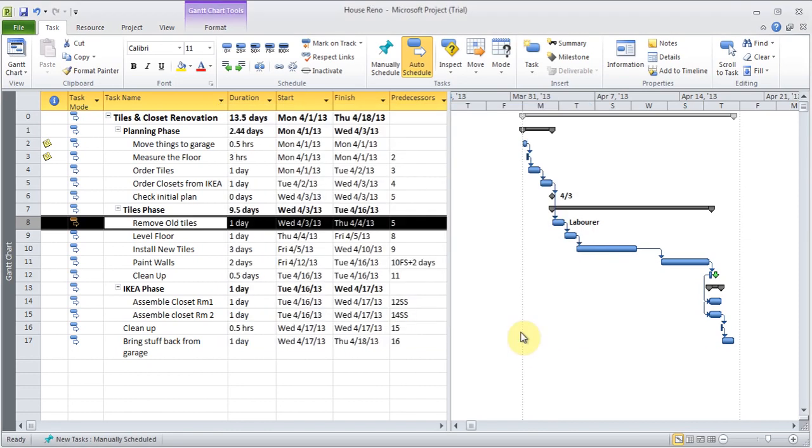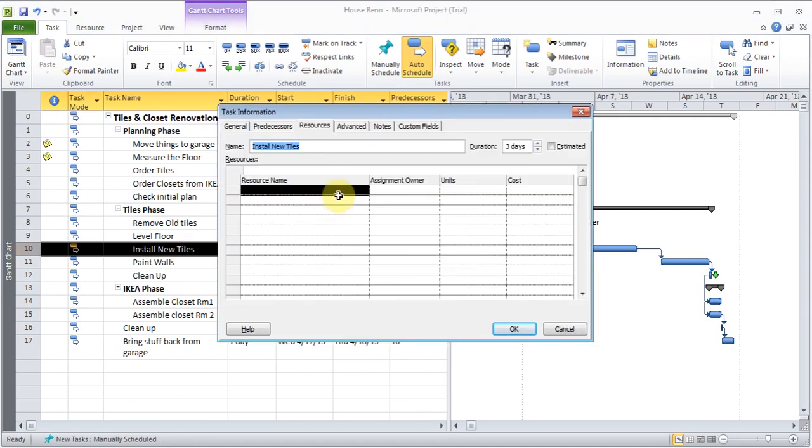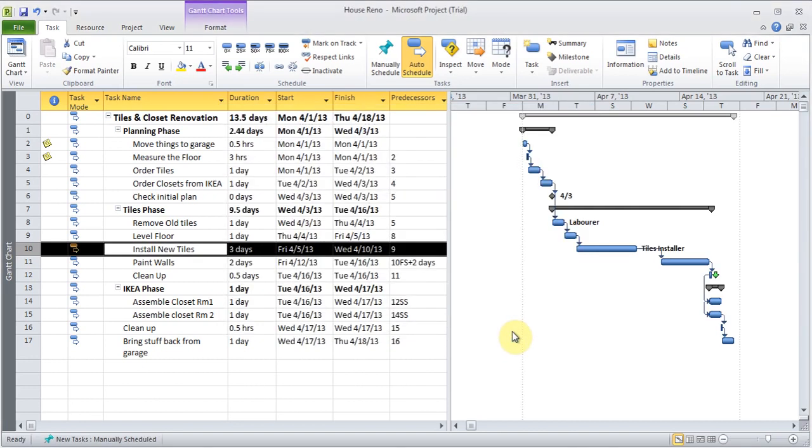It's been applied. Okay. I can go to install new tiles, 3 days, and I can say the main guy is this guy, and I'll just do that for now. I'll click OK, and that guy is added.